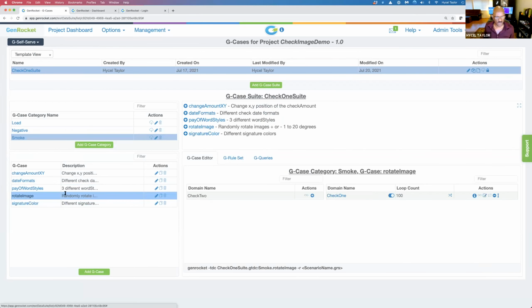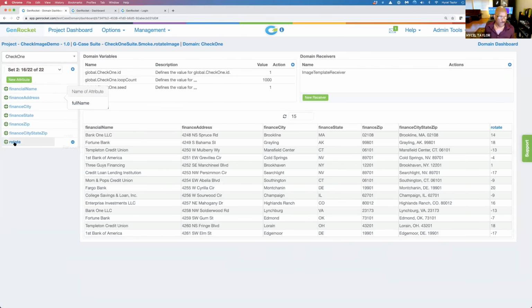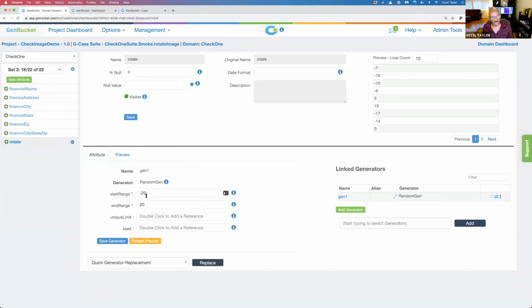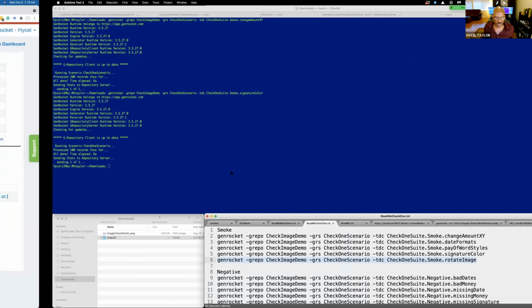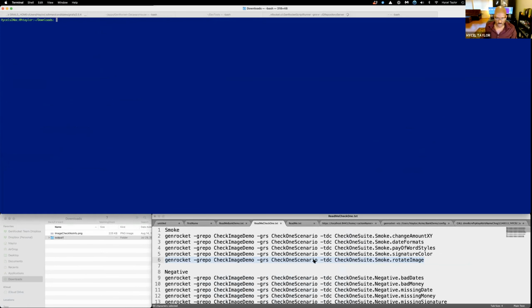I go to rotate, come into here. I want to go down to rotate. There we go. I'm using plus or minus 20. Okay. And that's going to rotate the image plus or minus 20 degrees. So we come back over here, and I'm going to run this particular one.